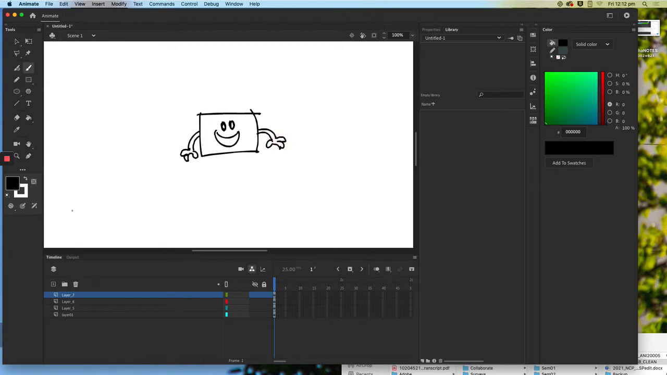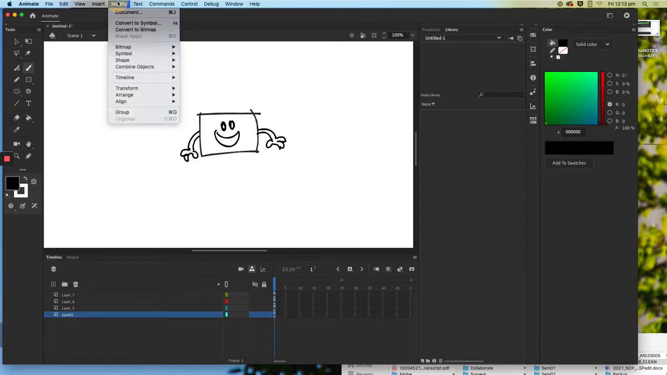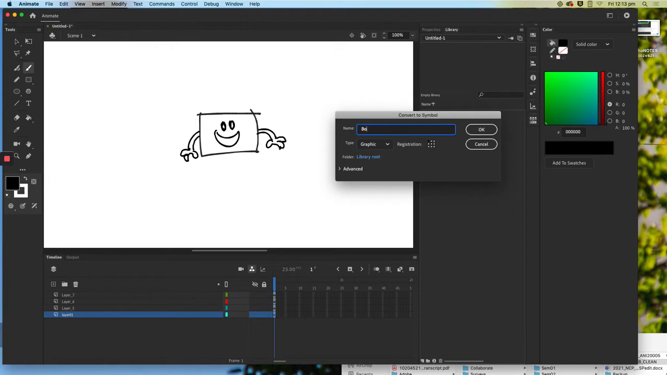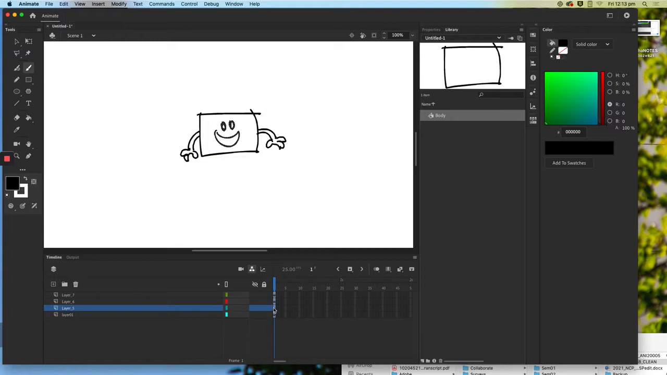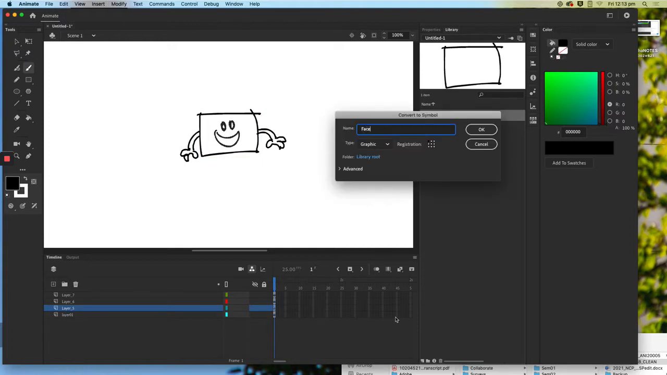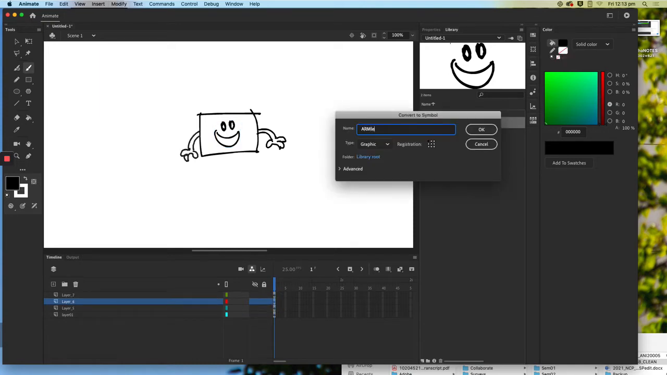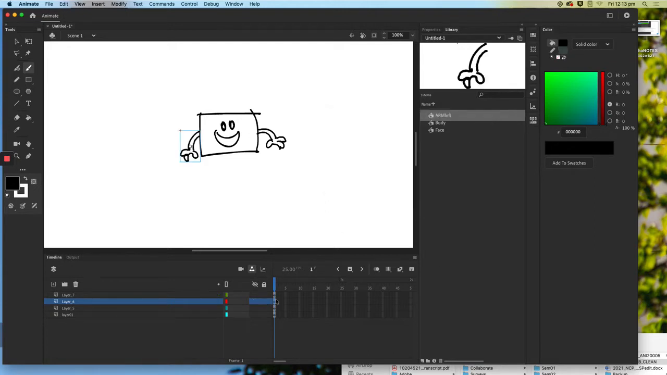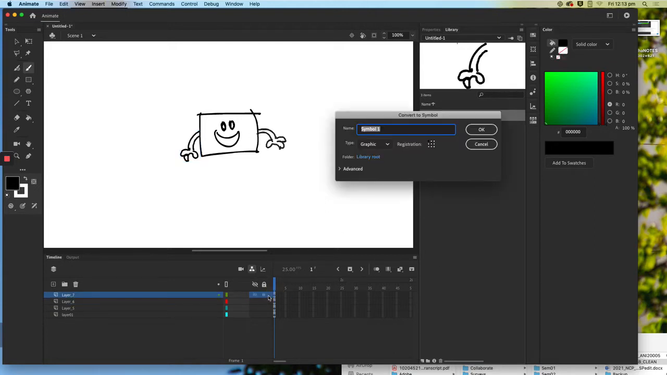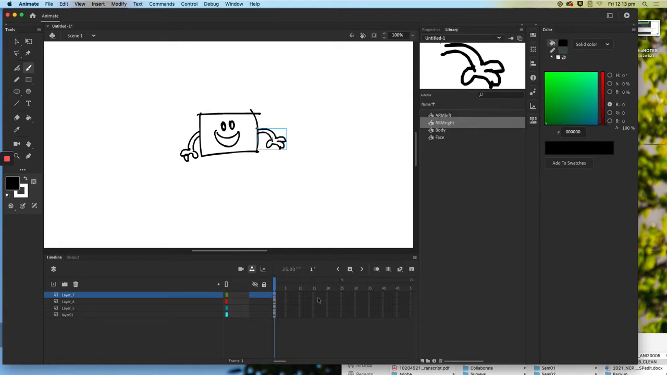Something like that. What I'm going to do is I'll make a symbol of each of these, or convert to symbol. Okay, so it's F8. All right, so I'll do, say, body. I'll do face. I'll do, what have we got? Left arm, or arm left, and I'll do arm right. Okay, so that's all set up.